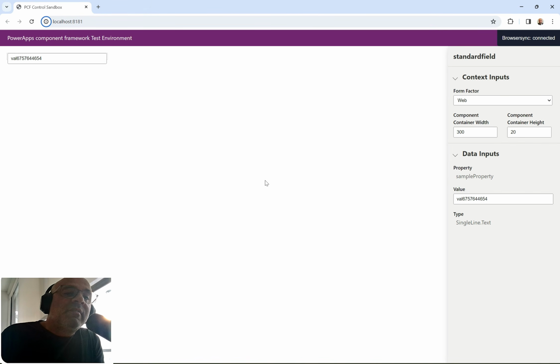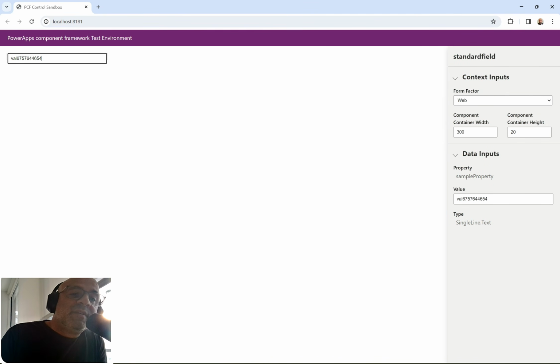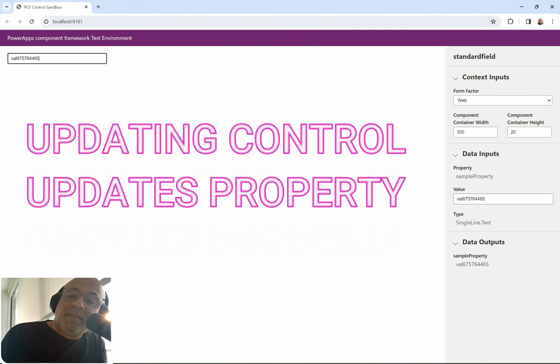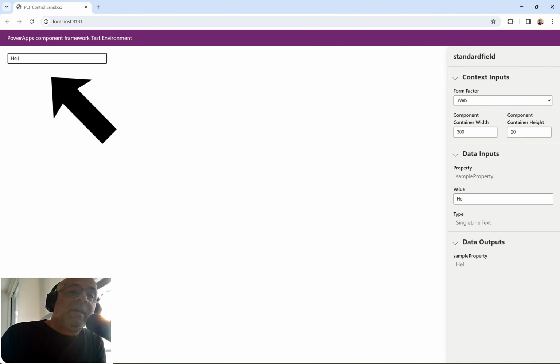And here we are in the test harness. Because this is refreshed, we have the value from the sample property, which is the same value as in the text box. Let's make a change here. If I delete the number 4, you can see that the sample property value has automatically changed as well. I can just delete all of this, and as I type in here, it's updating the value automatically.